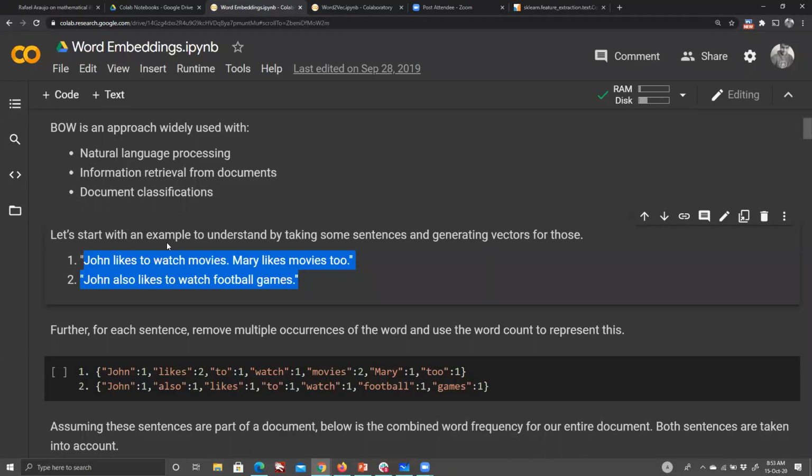We will collect the unique words from these two lines of sentence. So first, maybe I will get their individual frequencies in their text objects. What is the score for John in line 1? 1. Maybe I can write it out so it will be easier for everyone. So John is 1, likes is 2, to is 1, watch is 1.